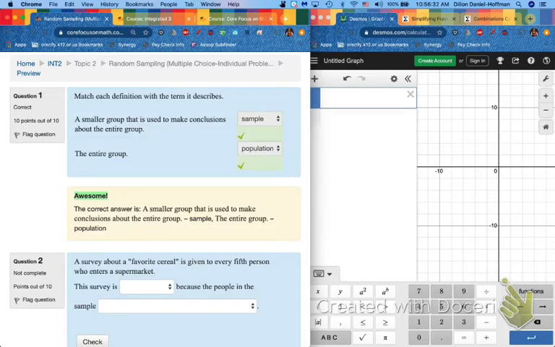A survey about a favorite cereal is given to every 5th person who enters a supermarket. Out there, what's your favorite cereal?